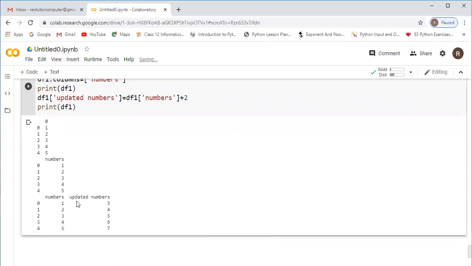Now I want to create a new column. The column is called updated numbers. In that, whatever I have in my numbers column, I want to add 2 to it. So 1 plus 2 is 3, 2 plus 2 is 4. Like this, it will be added. Okay, so this is how to add a new column to the data frame. You can add it this way. If you want minus 2 or plus 2, all the arithmetic operations you can do.